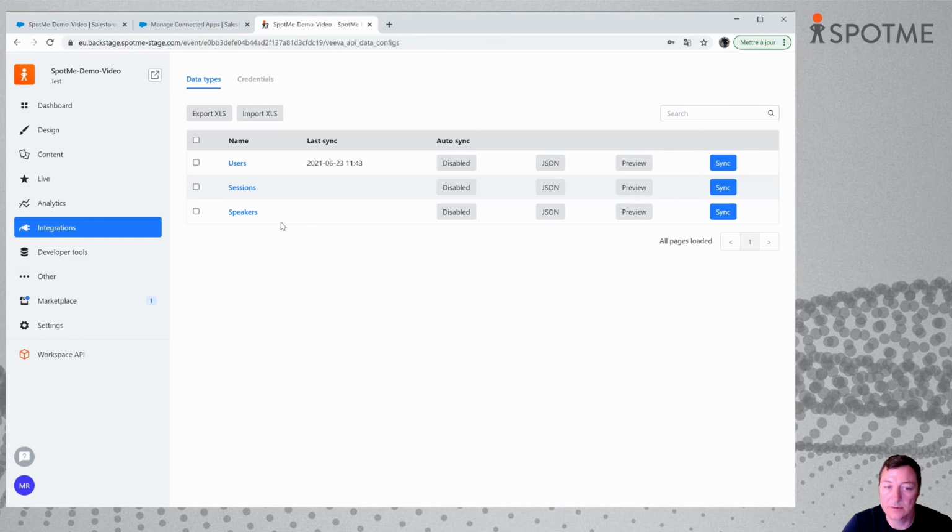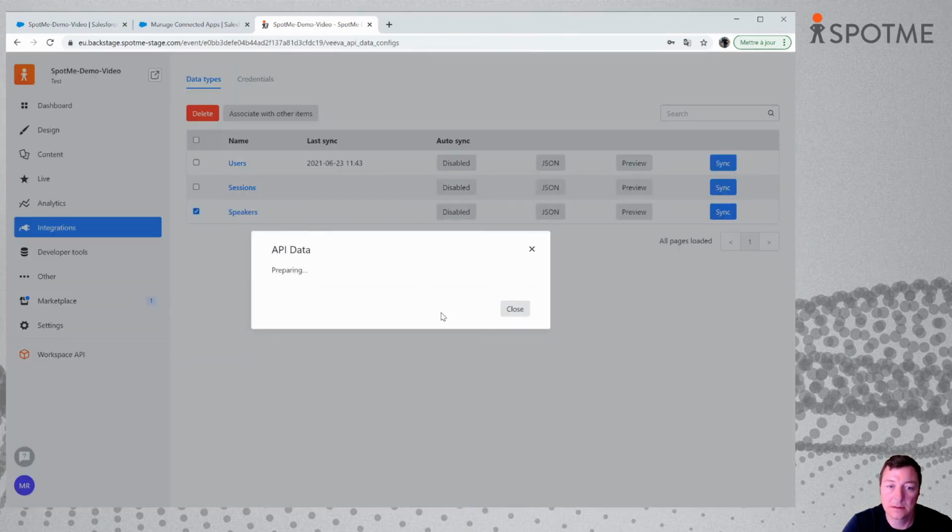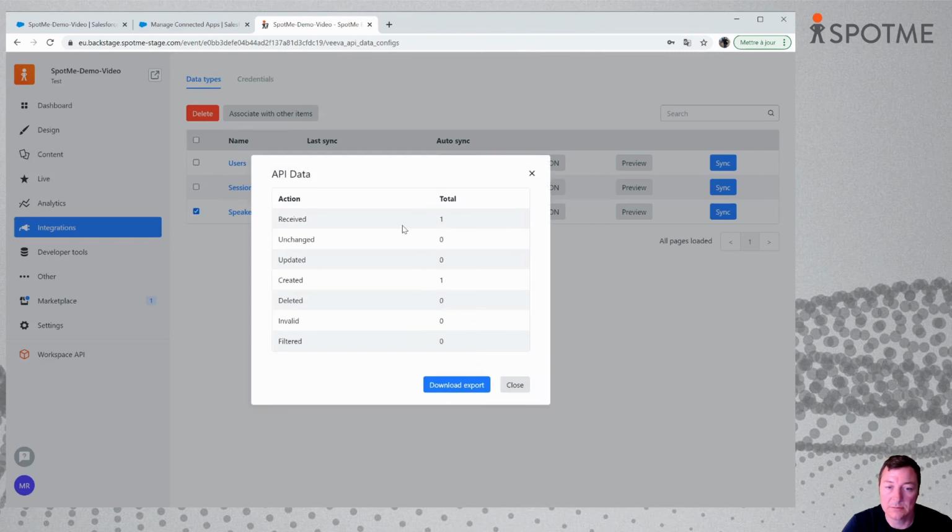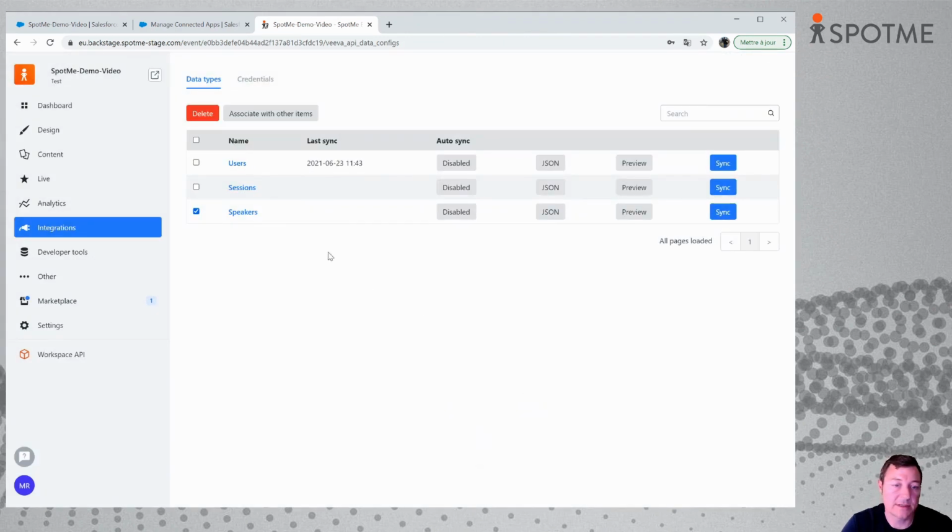So if I now go on the speaker objects in SpotMe platform and I click on sync, I should be getting this record over. So I have indeed received this speaker into the SpotMe platform. So this works exactly the same for sessions. And this is, I would say, the basic setup of when you create an event in Veeva, create an event in SpotMe, and you can import your attendees, sessions, your speakers.